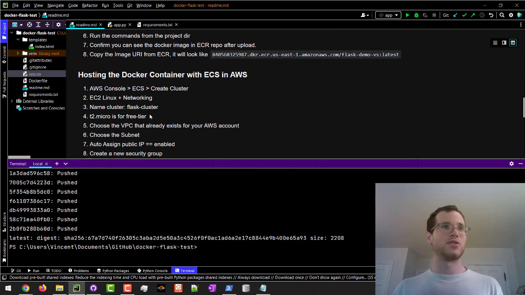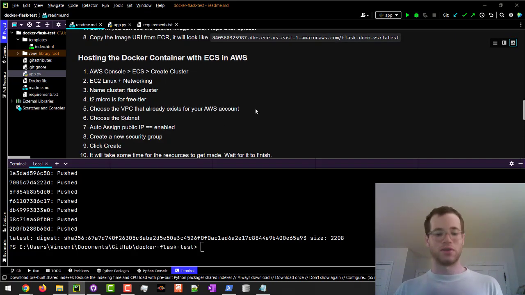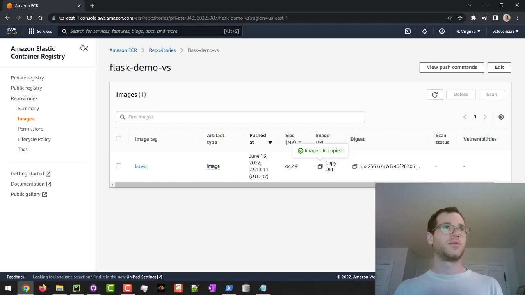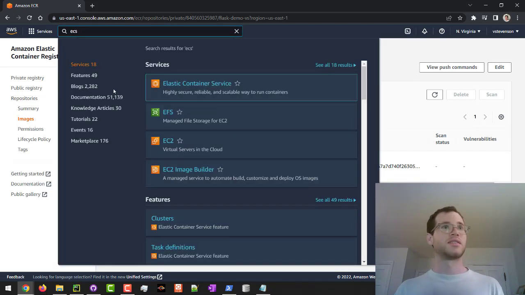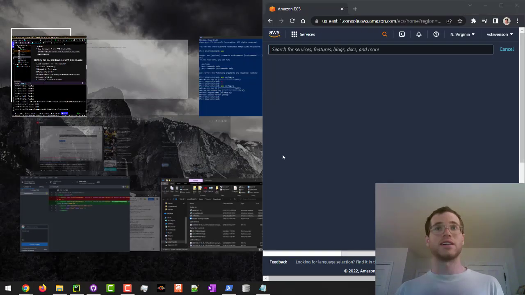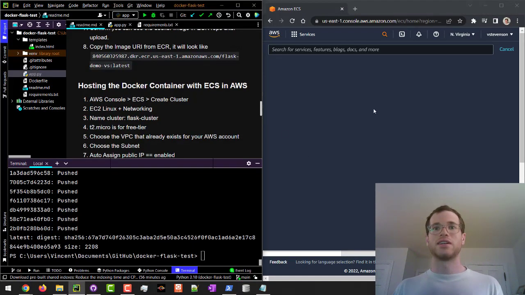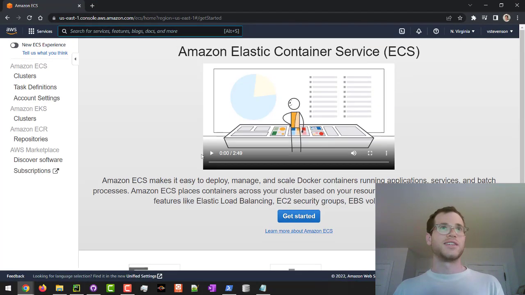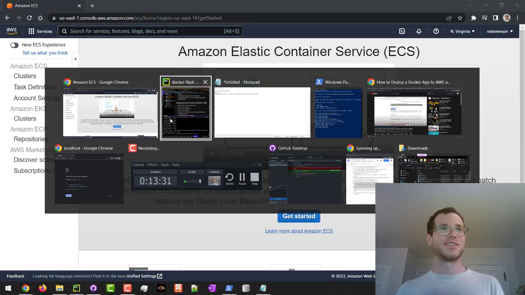And now what we're going to do is go into the ECS service within AWS. So again, I'm going to go here, open up this guy, and search for ECS. And this is the Elastic Container Service. So we're going to open this up just like that. Sorry about that. I'm sorry, this guy does not like running in half screen mode, so give me one second.